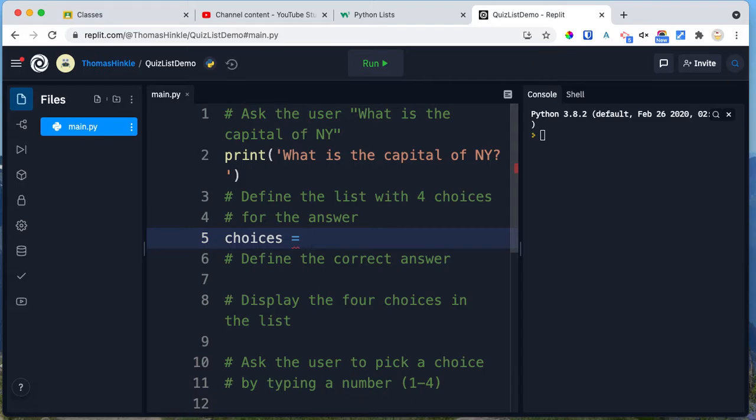Like any variable, we can put any name we want to the left. Lists should always have a plural name because lists are plural by nature. You will drive programmers insane if you give a list a singular name. So always make sure it's plural. Choices, options, cities would all be perfectly good choices here. And then a list can contain any values you want in order separated by commas.